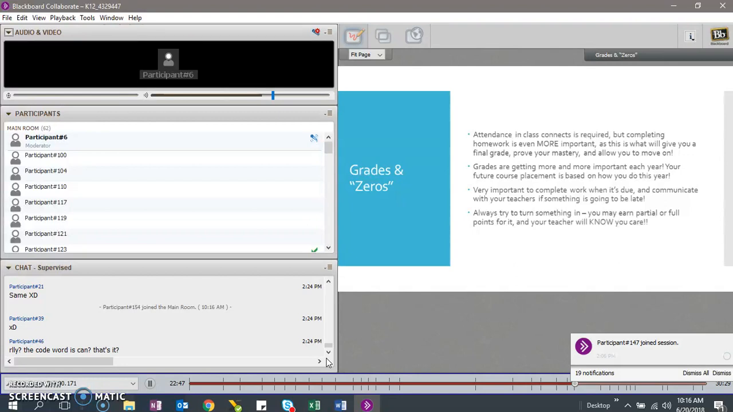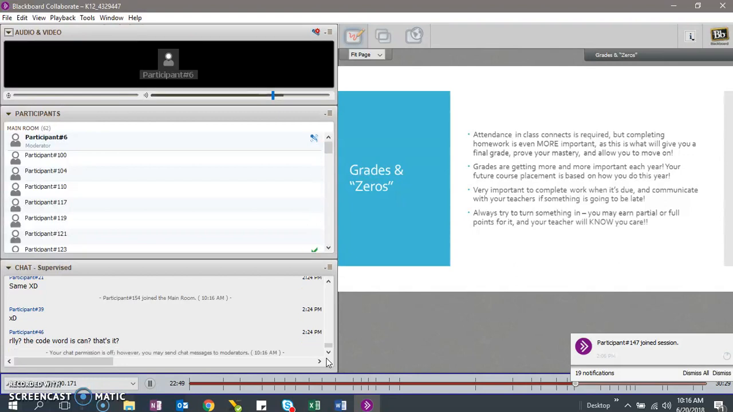Grades and zeros, this is the really important part. And I'm going to pause chat because this section's really, really important. So attendance in live classes is required. Obviously, you guys get those calls home when you're missing from a class, right? But completing homework is even more important because that's what's going to give you the grade. It's what's going to prove that you know this stuff and that you're learning, and it'll allow you to move on. So you guys are all at least 6th graders.